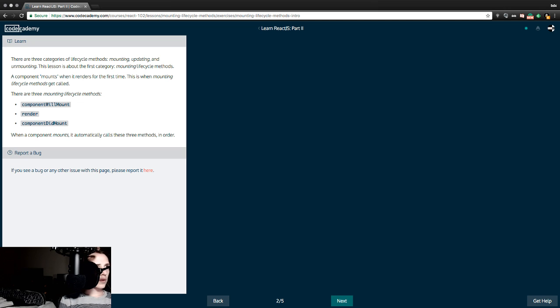There are 3 categories of lifecycle methods: mounting, updating, and unmounting.